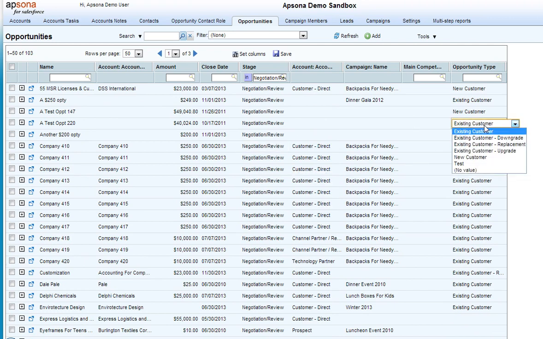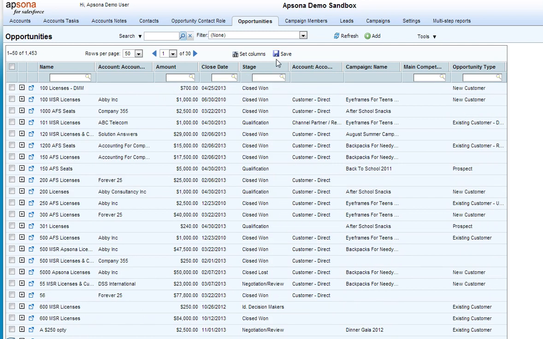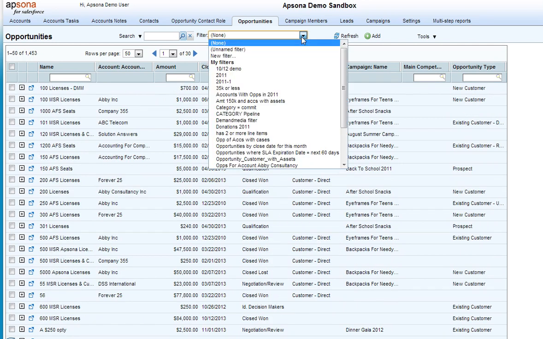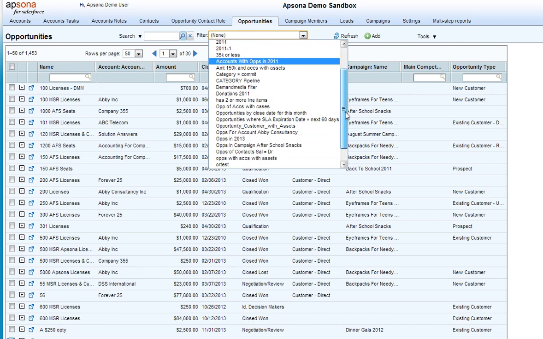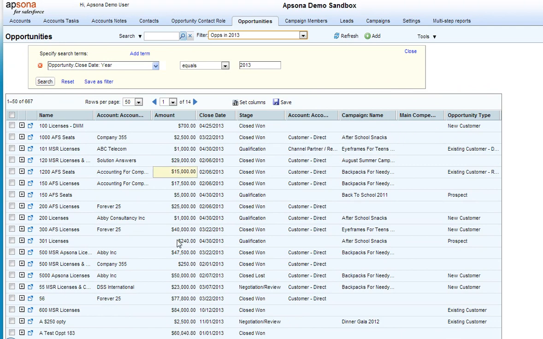For example, I can choose to change some of the data, and I can choose to change the amount if necessary and do a save. And my new changes are now in effect with no page refreshes. So let's remove this filter. I can also invoke pre-built filters from here. So if I'd like to see a filter of opportunities in 2013, now I get my filtered data.